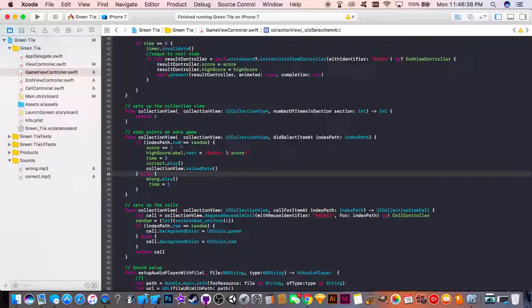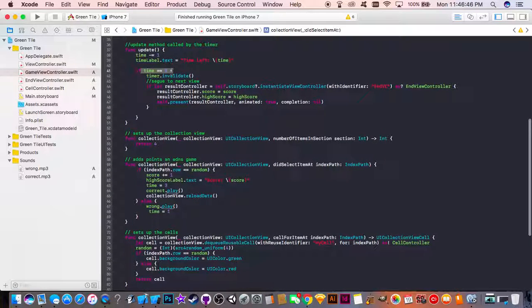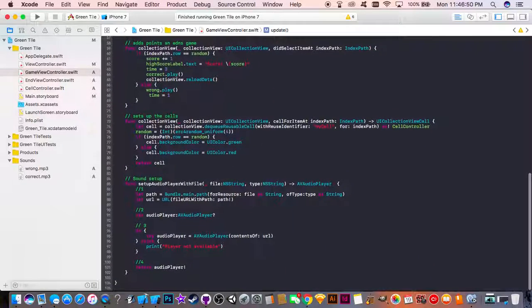And then if it is not equal, then we play the wrong sound, and we set time to 1 to allow the update function to hit time equals 0 and go to the next view. And then here we just set up the cell, where we set the random, and then we either set it to green or red, red being the wrong one, green being right. And then we return the cell.